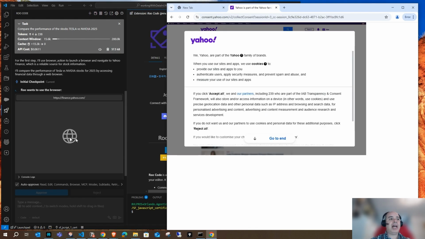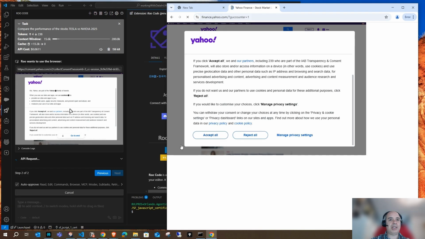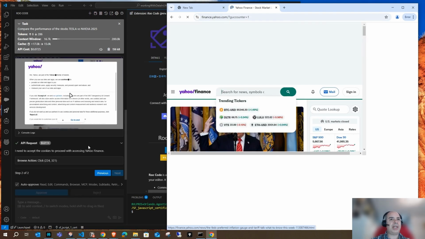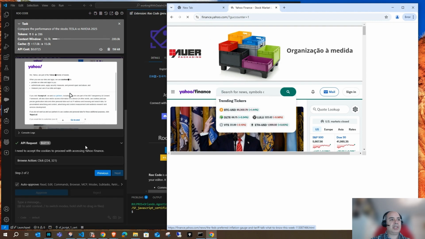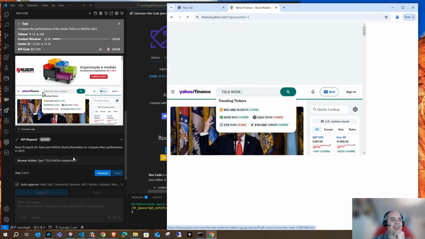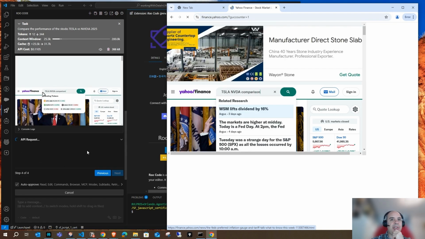You see, right now the browser is checking out the information. I can already accept the cookies in order to make it easier for the agent to look up the proper information. So right now, it's already taken effect. We need to wait a little bit. Okay, now it figured out that I already clicked accept on the cookies. Okay, it's typing the Tesla NVIDIA comparison. Let me check it out, inside of Yahoo Finance.